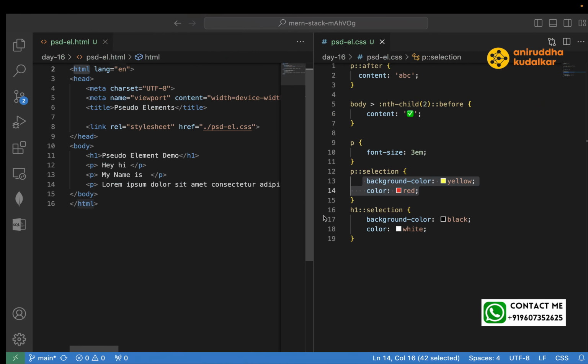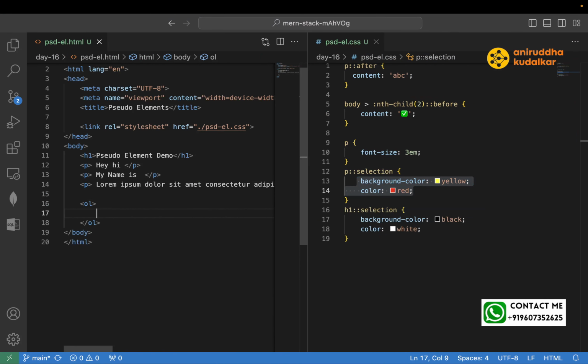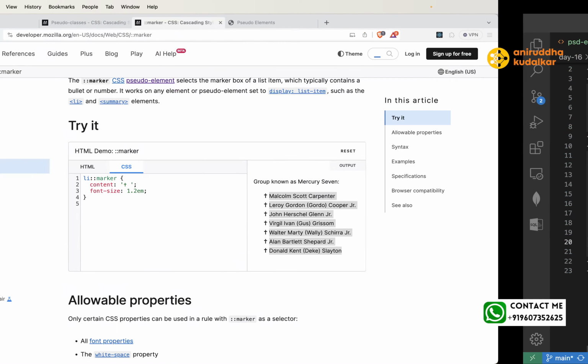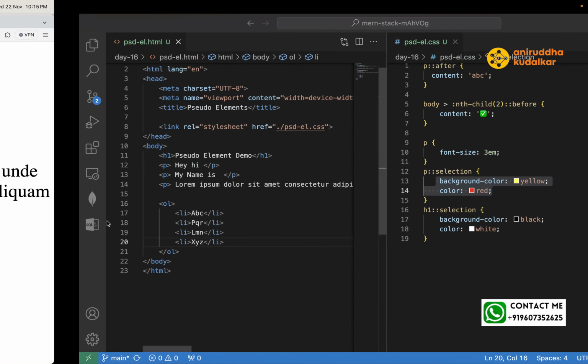So here, let me show you this part. OL, ordered list, sorry. Inside that LIs are there. ABC, PQR, LMN, XYZ. Go here and refresh it. By default it is 1 2 3 4.